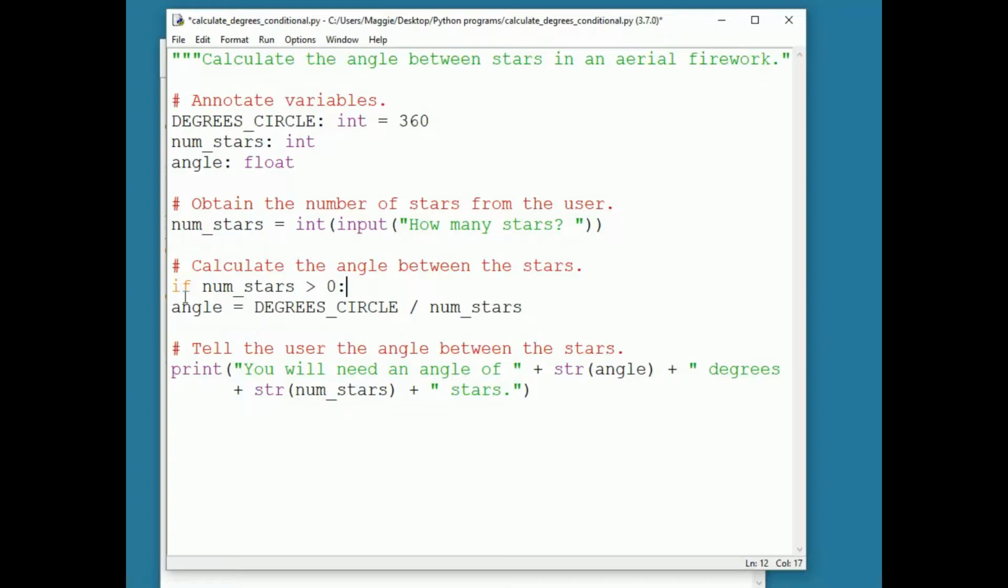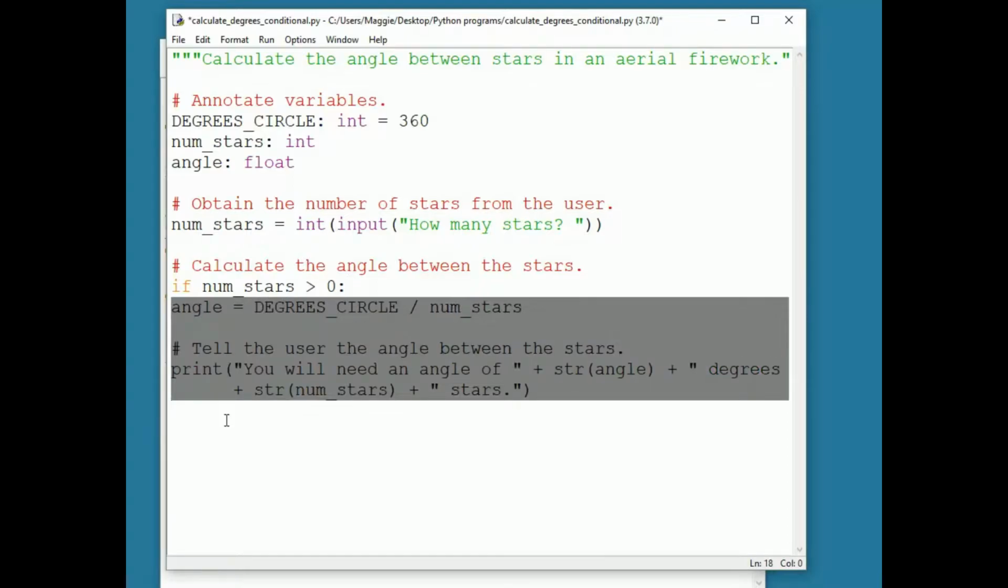Remember that IDLE will turn Python keywords orange. Also remember that Python is case sensitive, so I want to be sure to type that as lowercase i, lowercase f. I need to put a colon after my condition, num_stars greater than 0. And then I indent the code that should execute if the condition is true. I will only calculate this angle and display the result if this is true, so I'll indent the rest of the code.